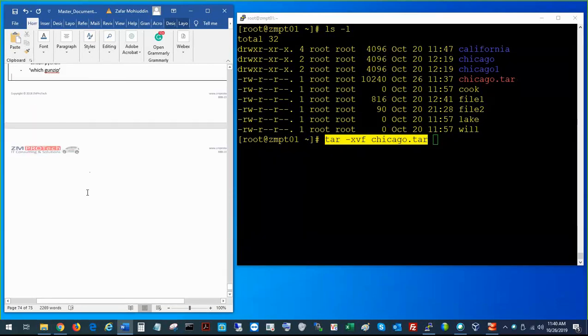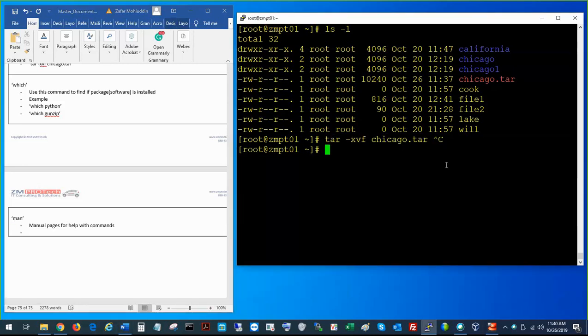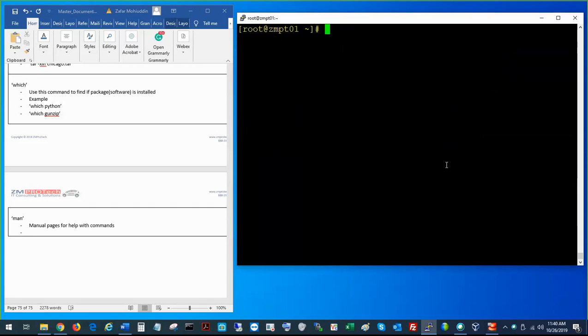Okay, so now the next command is man. So man is nothing but manual pages. This is a help page. Let me clear this. What man does is, man stands for manual pages. That means the manual, the user guide. Manual pages is help information. This is a user guide.